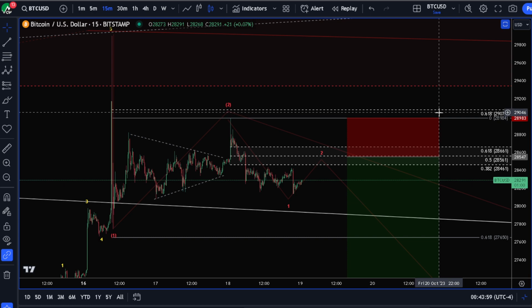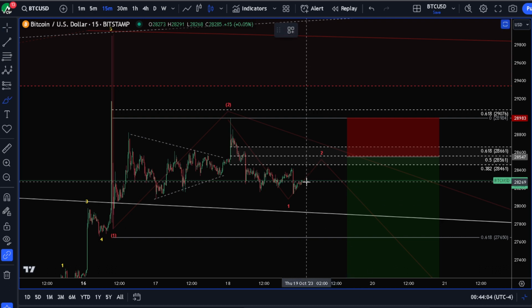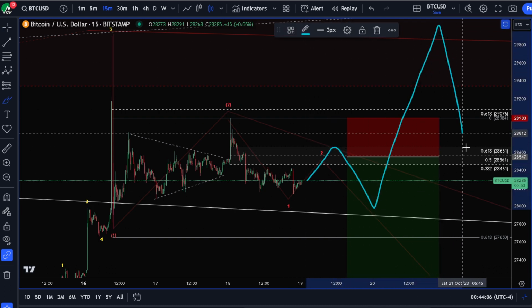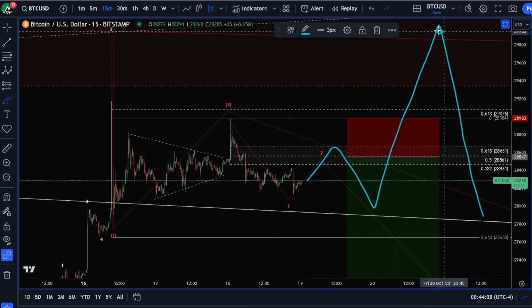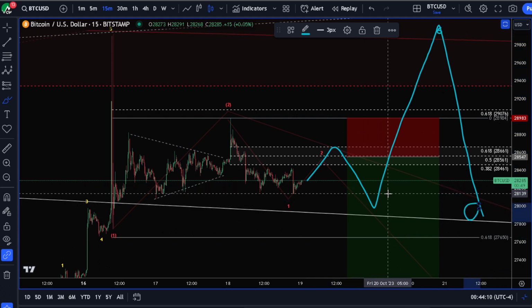All right, guys, so that's Bitcoin. I'm going to be taking the short. And if we get a long, I would expect some sort of pattern like this. And then I'd be interested in a short up here, long up here as a flat pattern.